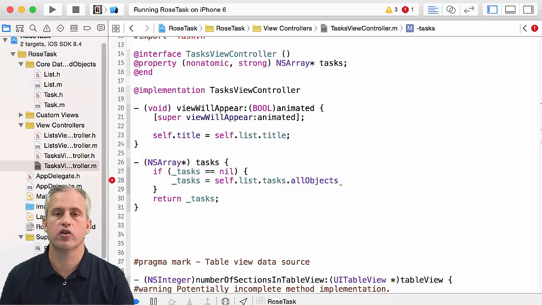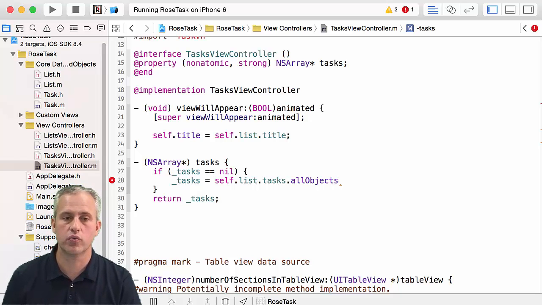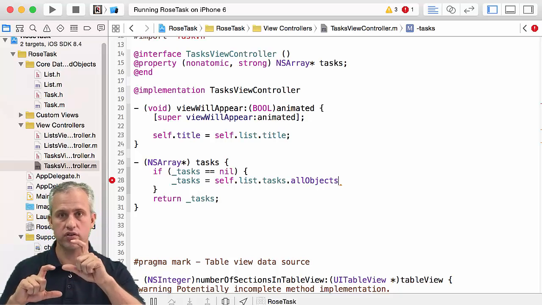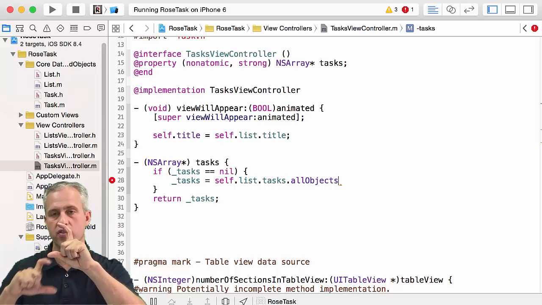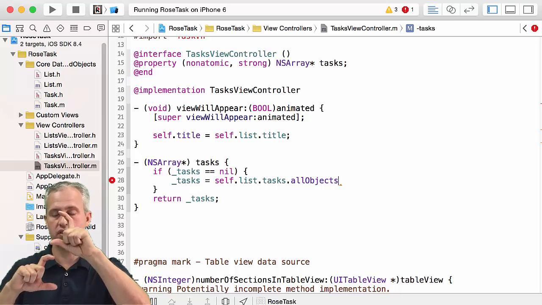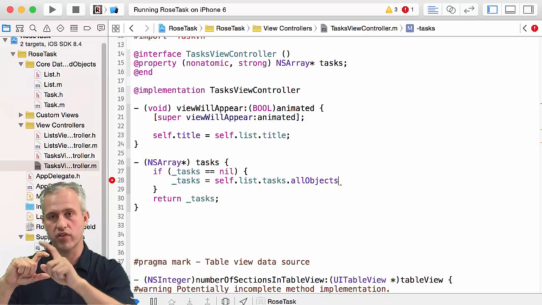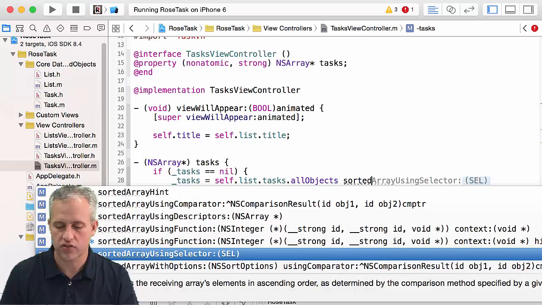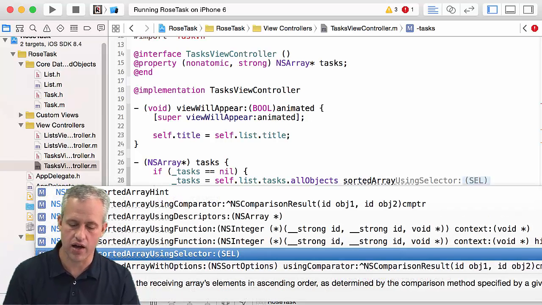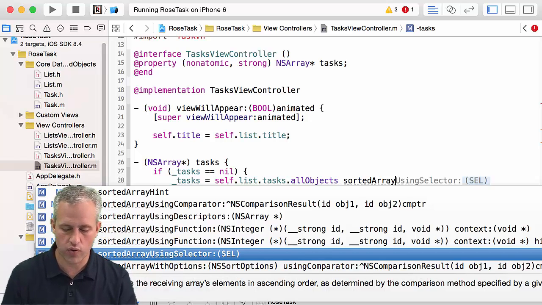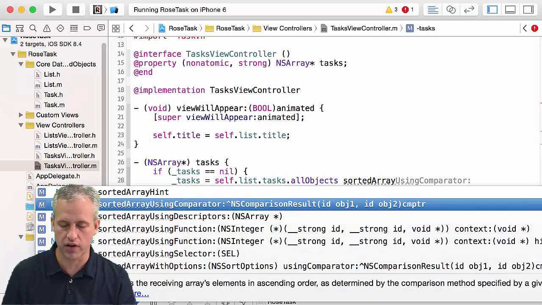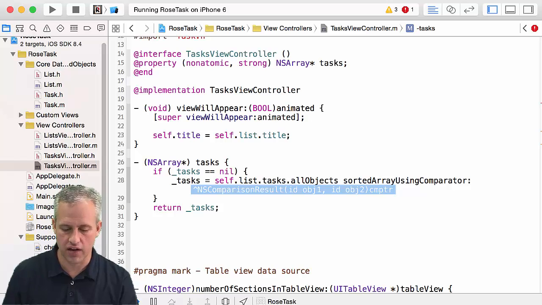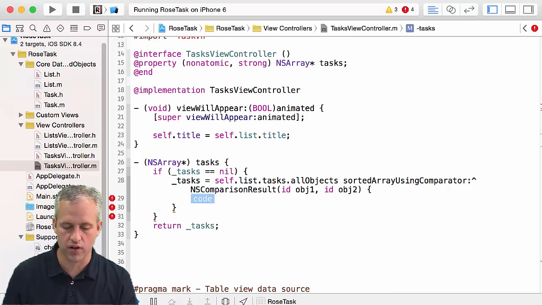But we actually want to do a little bit better than that. What we want to do is sort this thing, right? So we want the starred items first and then the unstarred items. And then within the starreds, we want it in alphabetical order. And within the unstarreds, we want it in alphabetical order. So we're going to call a function. It's called sortedArray. So it's going to return a new array using the previous array. SortedArrayUsingComparator is what we're going to use. And then I'm going to hit enter just so it kind of auto-completes some.